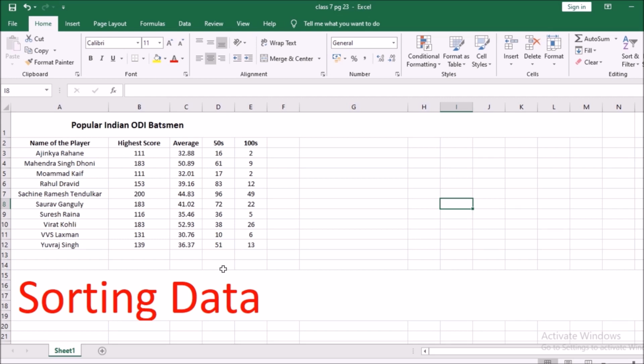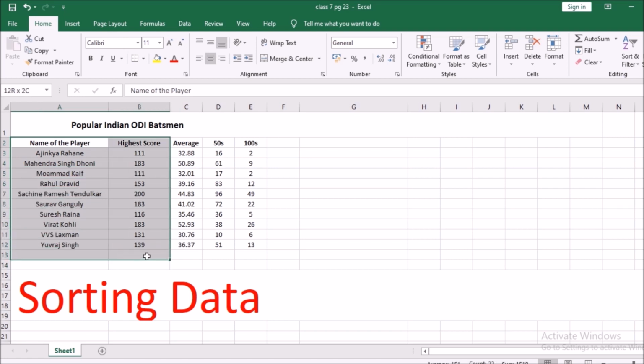Now we talk about sorting data. For sorting data you will first have to enter a table like this. I have entered it, and the steps on how to enter a table like this have been told. You know it very well, and a description about how to enter a table, and much more, has been given in the description box.